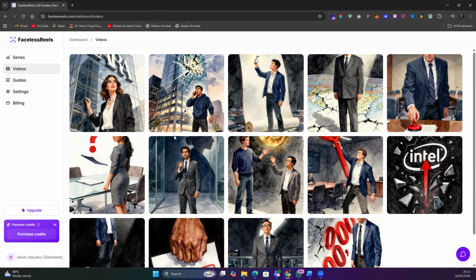What is going on here now is that content is being generated for you automatically, images are selected automatically, voiceover is presented and integrated automatically, and the caption is also working automatically. So you don't even have to think about anything at all.